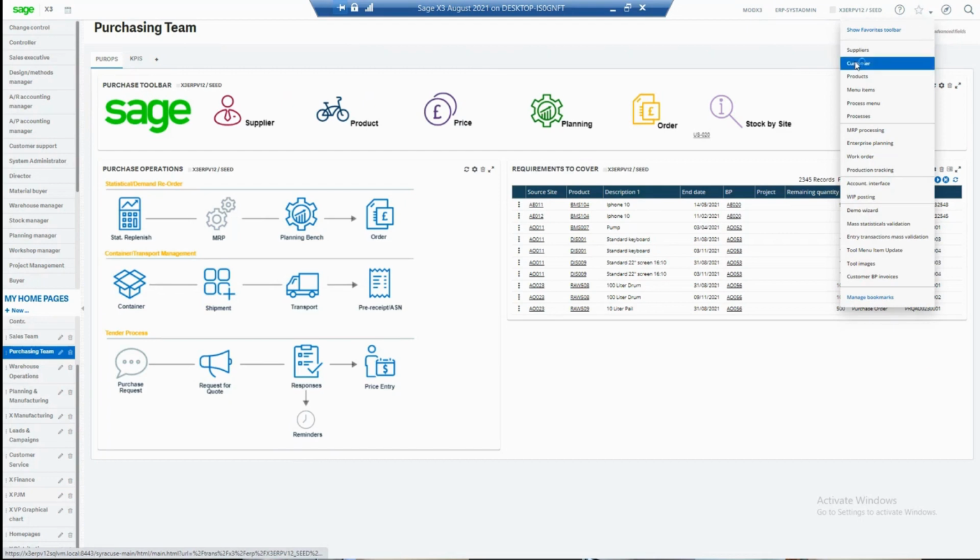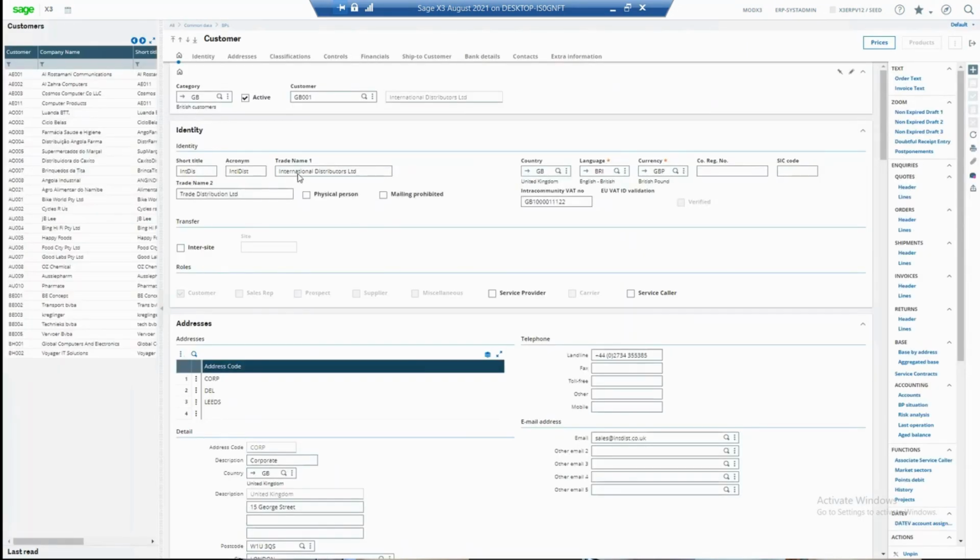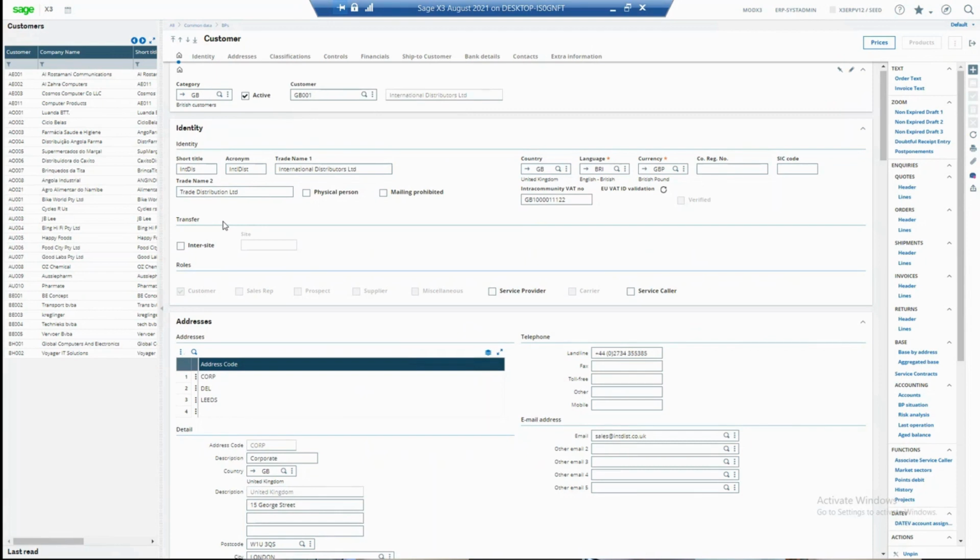I'll just jump onto one other screen. So again, typical sort of screen. I mentioned the idea of it being a single folder type solution. So we've got this idea of, I mentioned, common data. So I actually happen to be on a customer setup screen here, but as you can see, this customer could be a customer, a sales rep, a prospect, supplier, etc. All of that information is held in the same place. So if you end up with a customer who is also a supplier, you don't have to set them up twice. It's just a simple tick exercise to say, yeah, they are actually the same company.